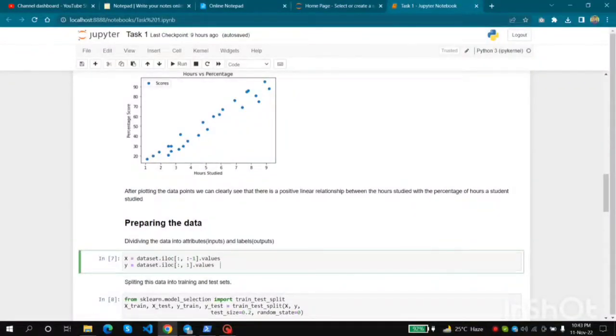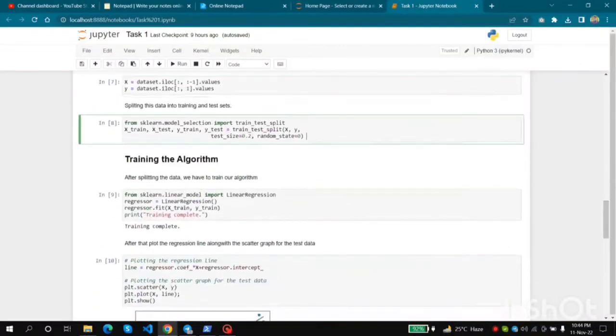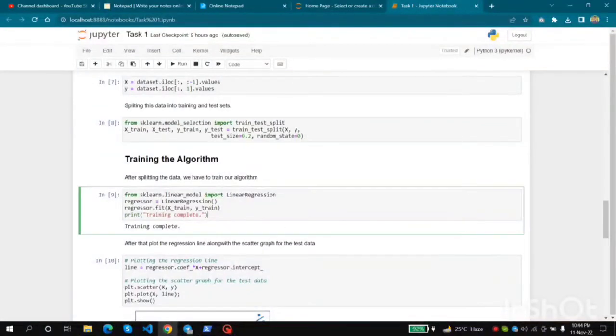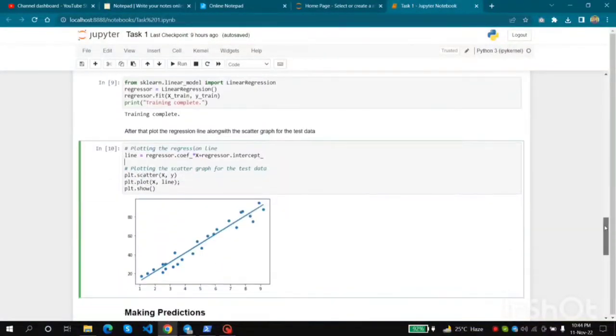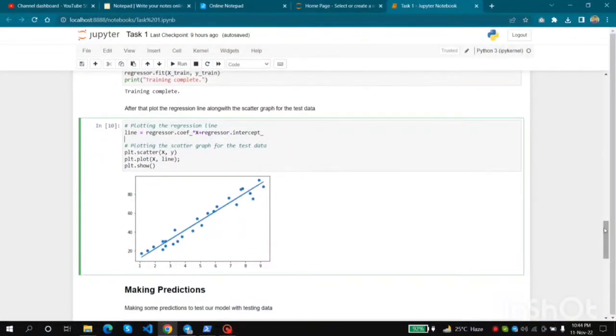For preparing the data, we divide the data into attributes, inputs, and labels, outputs, and we split the data into training and testing sets. For training the data, we use linear regression. Training means to learn from the training datasets. Then we plot the regression line. It means the line that best fits the data.